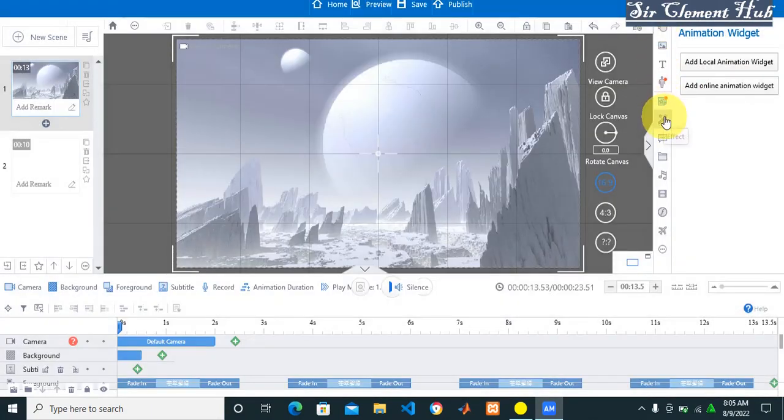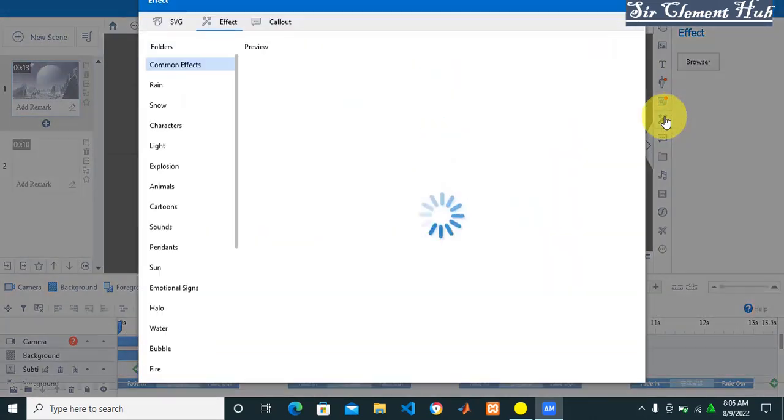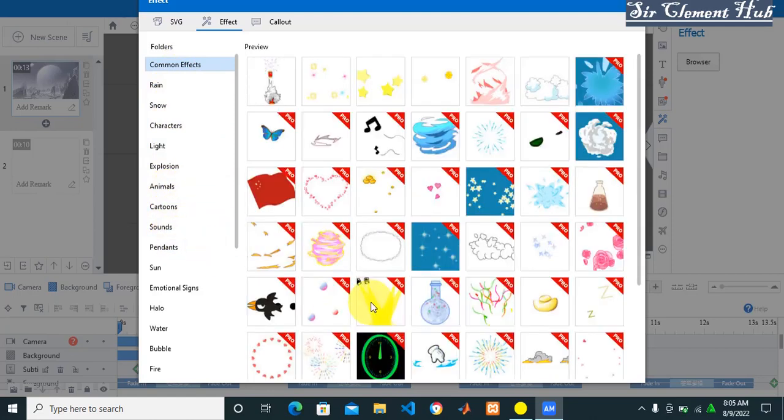And the next button is for effects. You want to add your effect, maybe to your characters or your videos, for people to see. You can see common effects: rain, snow, the character, the light, explosion, animals, cartoons, and sounds. It's still loading. Let's see. There are so many, like the fire bubble that you want to insert, when maybe you want to add fire or explosion to your video.